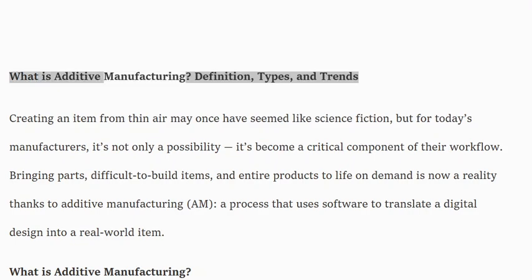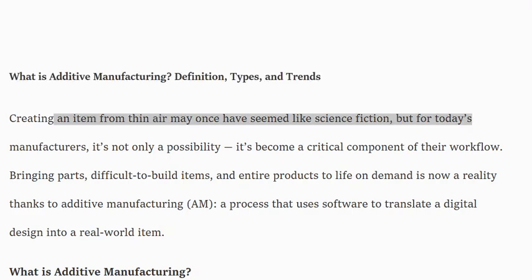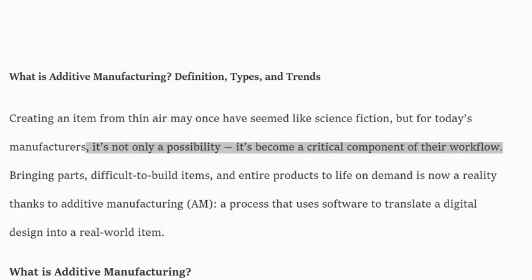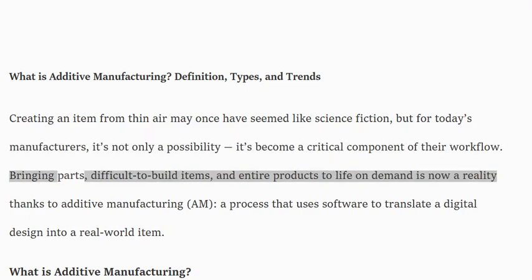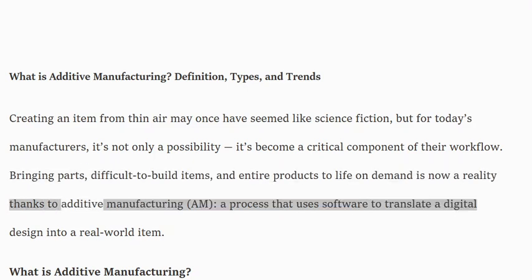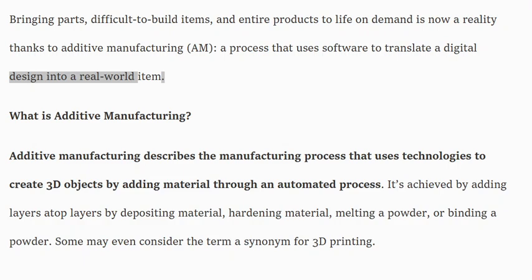What is additive manufacturing? Definition, types, and trends. Creating an item from thin air may once have seemed like science fiction, but for today's manufacturers, it's not only a possibility, it's become a critical component of their workflow. Bringing parts, difficult to build items, and entire products to life on demand is now a reality thanks to additive manufacturing, a process that uses software to translate a digital design into a real-world item.